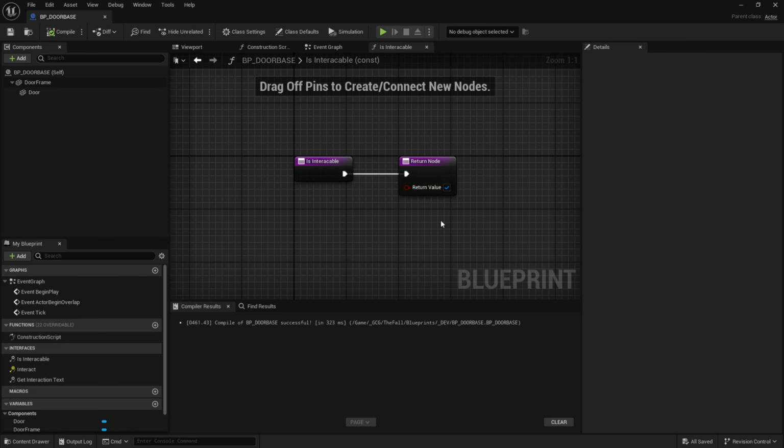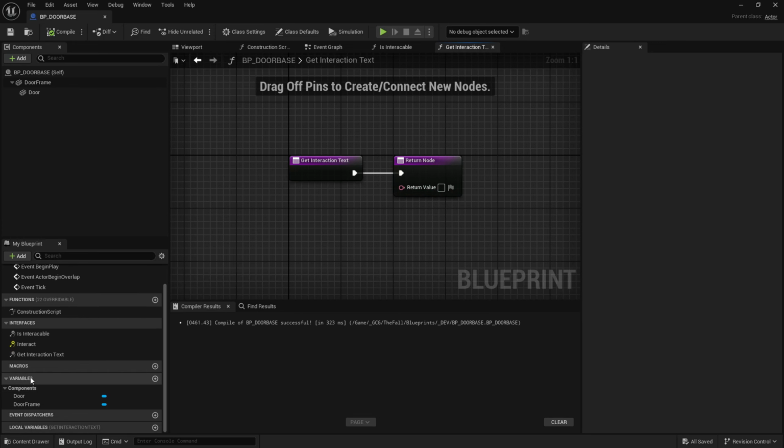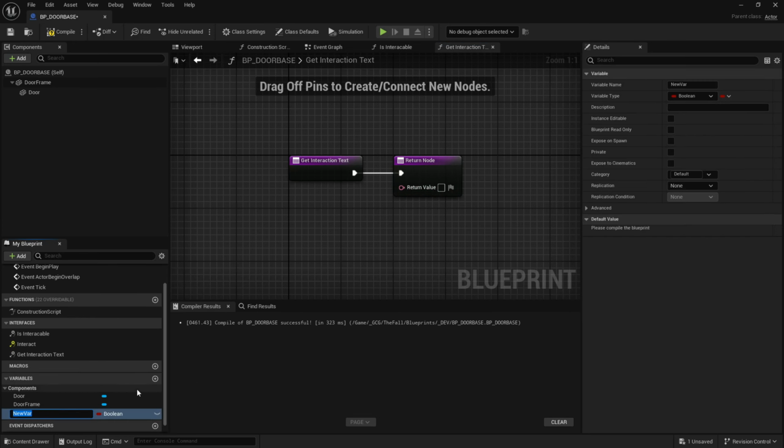We don't need to do any fancy logic for this one, but if you wanted to, you could set up something like, is the door locked? Things like that. Get Interaction Text: well, we want to actually have open or close, so we need to add a variable for that. We're going to scroll down to variables, just a Boolean, bIsOpen.